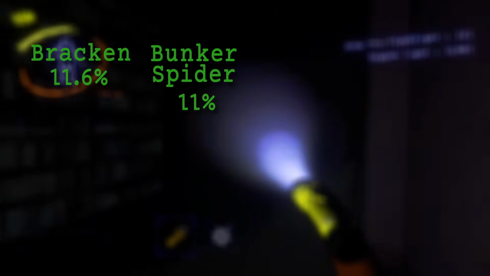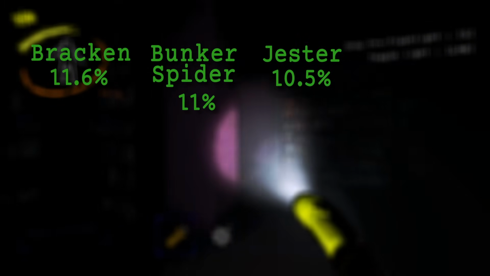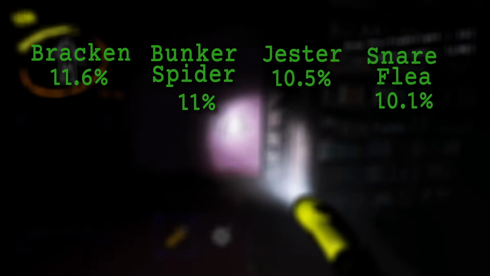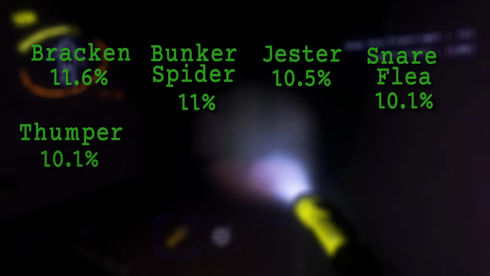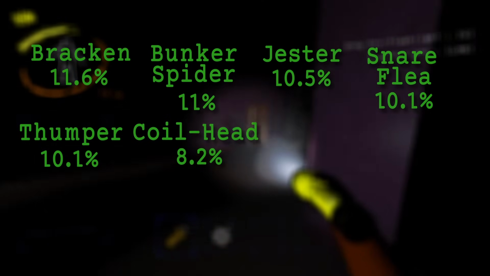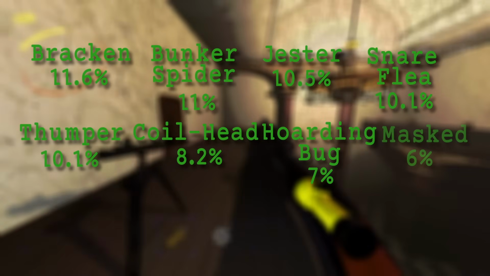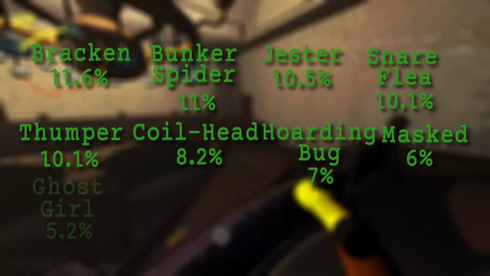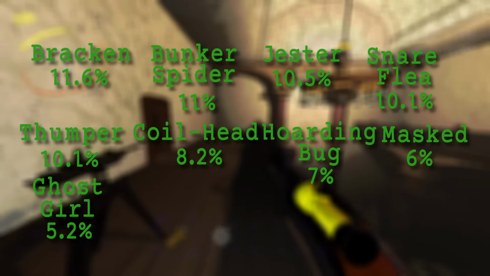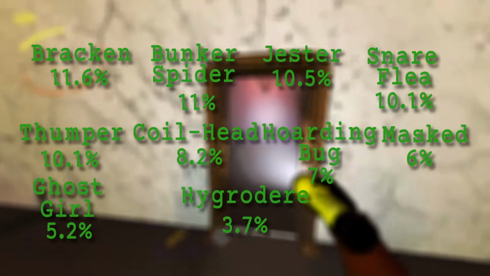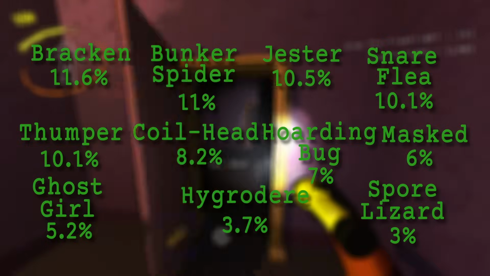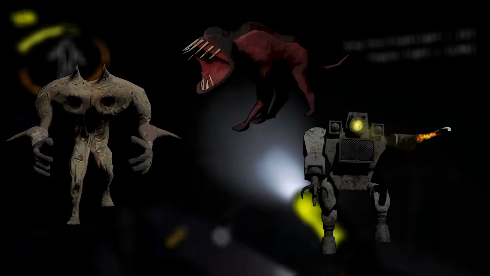the Jester has a 10.5% chance, Snare Fleas have a 10.1%, same with the Thumpers, Coilheads have an 8.2% chance, Hoarding Bugs have a 7% chance, Masked Enemies have a 6%, Ghost Girls have a 5.2%, Hygro Deer with a 3.7%, and finally, the Spore Lizard has a flat 3% chance. Not to mention that these are actually the only entities that will spawn on this moon, as Liquidation does not seem to support outdoor enemies of any kind.